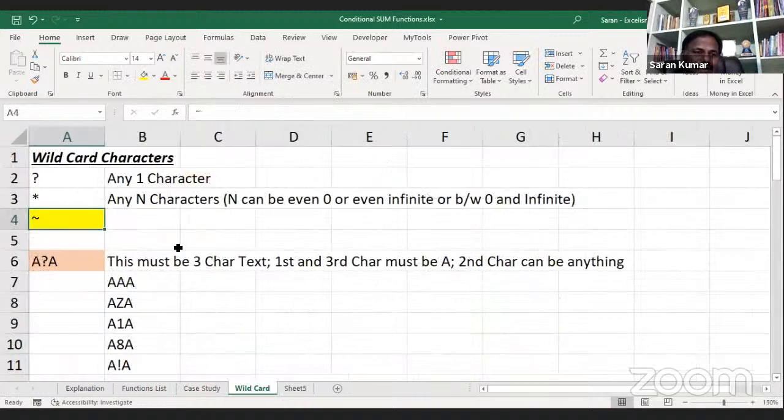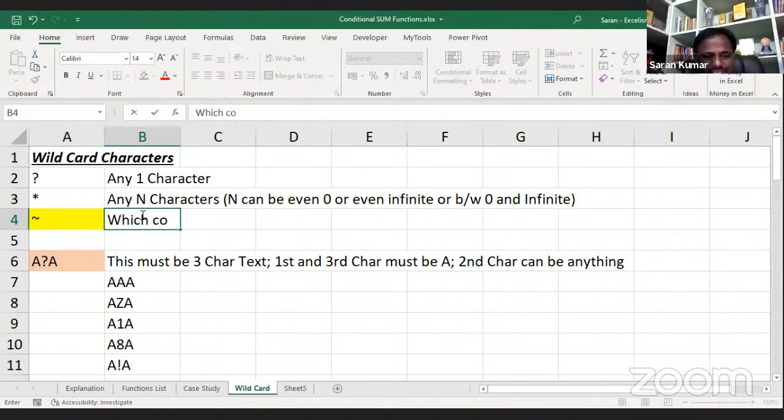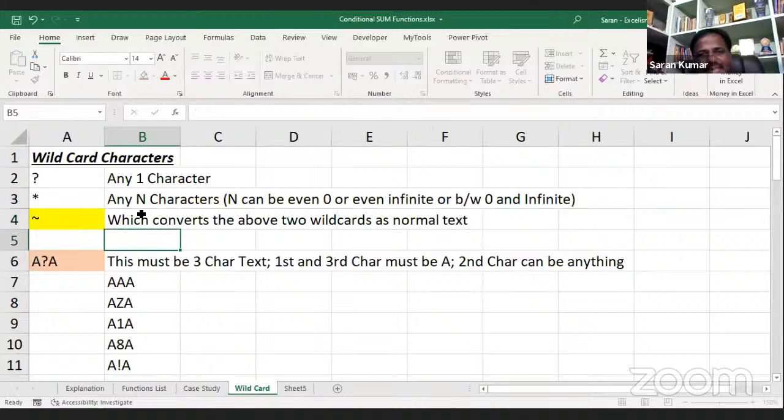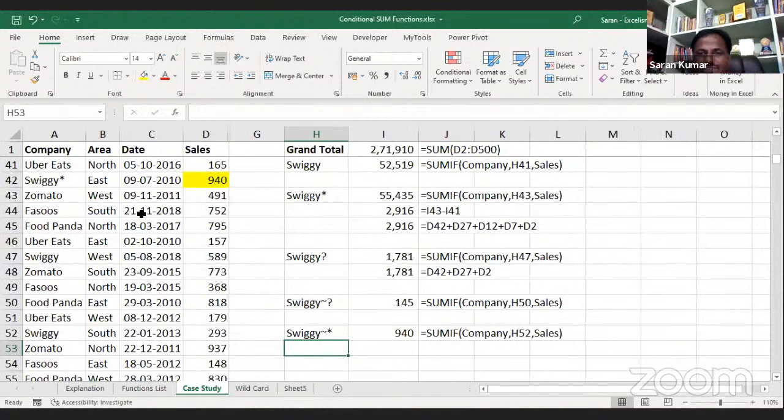So tilde is a wildcard which converts the above two wildcards into normal text. As simple as that. Any question, anyone? Please let me know.